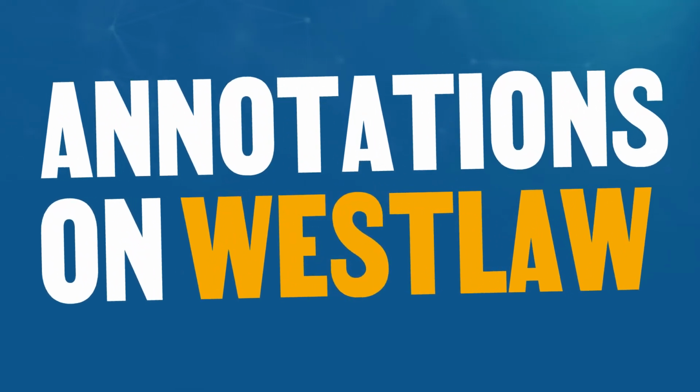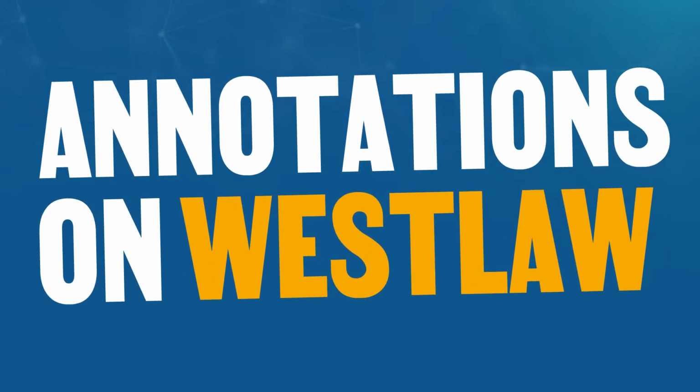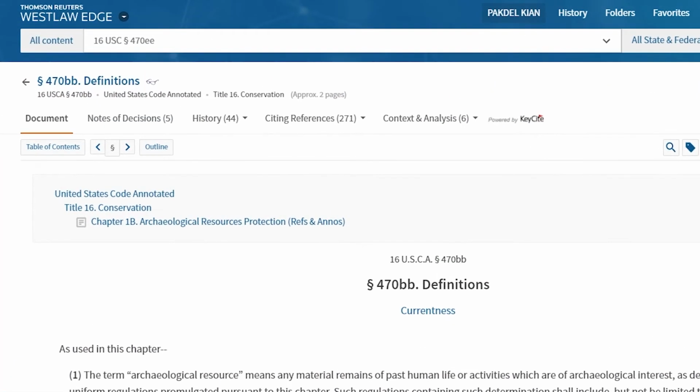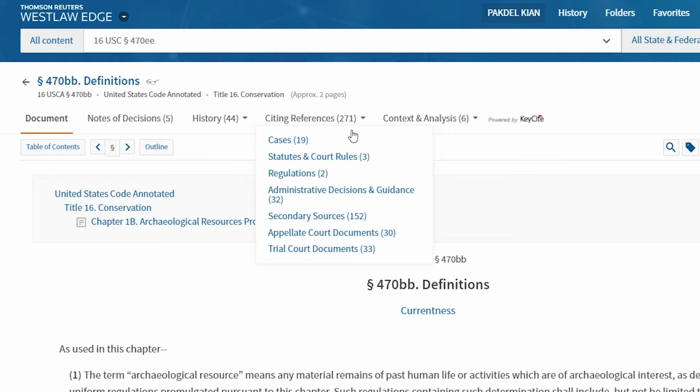Once you've found an on-point statute, the next step is to expand your research using the annotations provided by Westlaw or Lexis. When viewing a statute on Westlaw, you'll find most of this information in the tabs at the top of the page. We previously looked at the Citing References tab in the context of cases. Statutes also have this tab, which allows you to quickly jump to primary and secondary sources that have cited it.